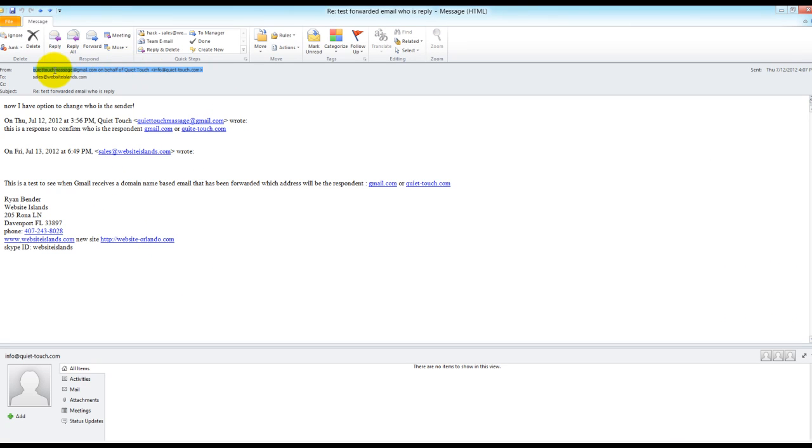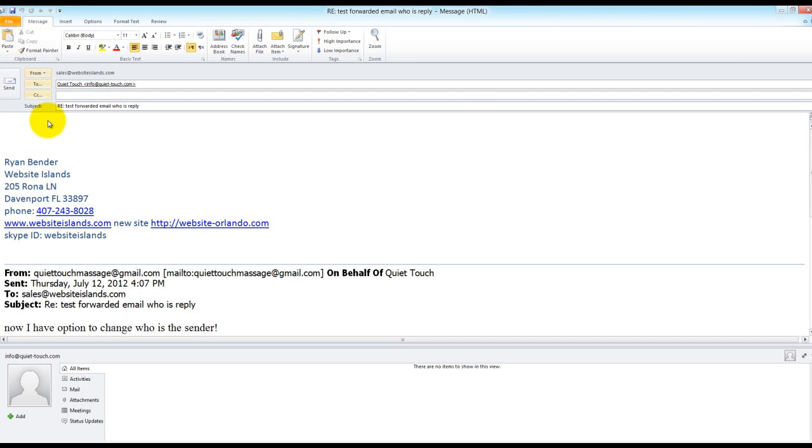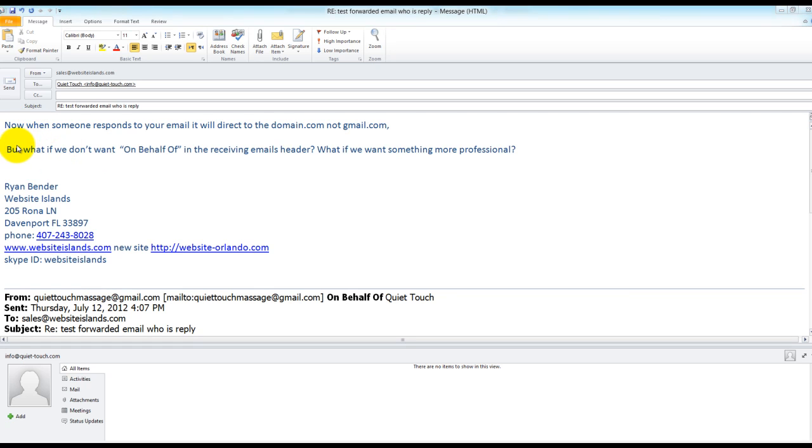But there's still some problems with this. You'll notice that it is sending it, and if I click reply, it is going to reply to info@quiettouch, which is the desired effect. But unfortunately, the recipient can still see that it's being sent from Gmail. So basically Gmail is willing to send your emails through their servers, but if they do that, they're going to make a note of it in the header. So we want to remove that on behalf of text that you see. We don't want people to know that it's coming from our Gmail.